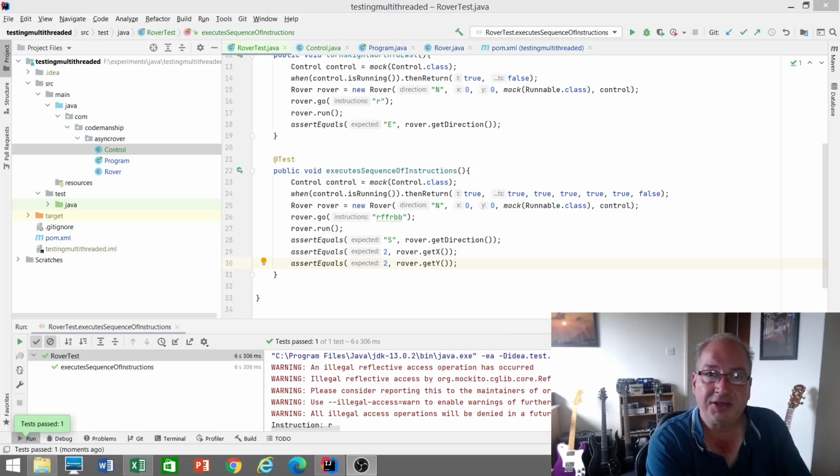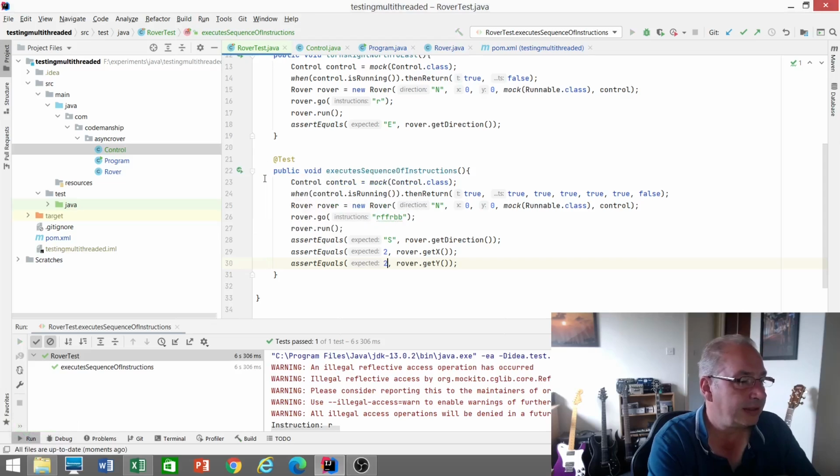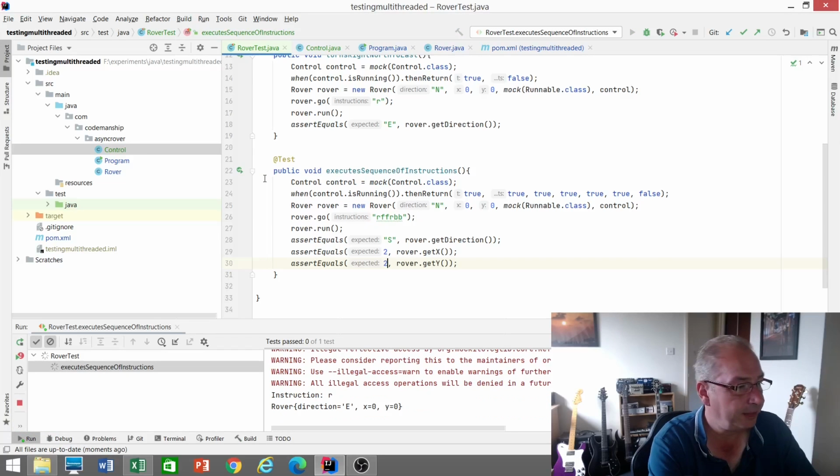Okay, so I've written a second longer test here, where we tell the rover to turn right, then move forward twice, then turn right again and move backwards twice. And it should end up facing south at position 2, 2. The test is passing. If I just run this test, you'll see that there is still a problem. Let's run that test and you'll see what the problem is, hopefully.